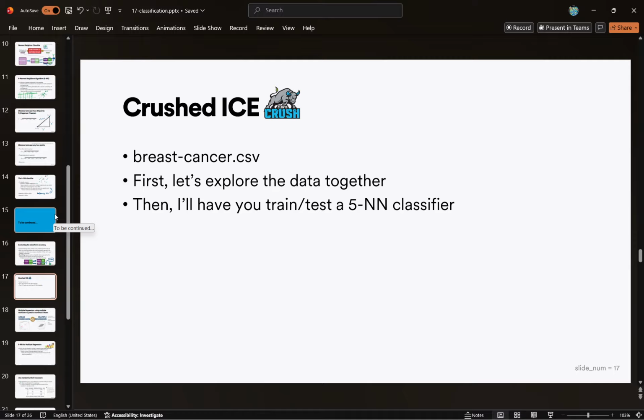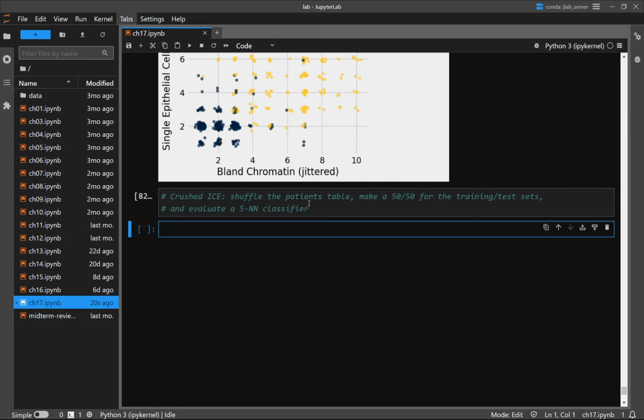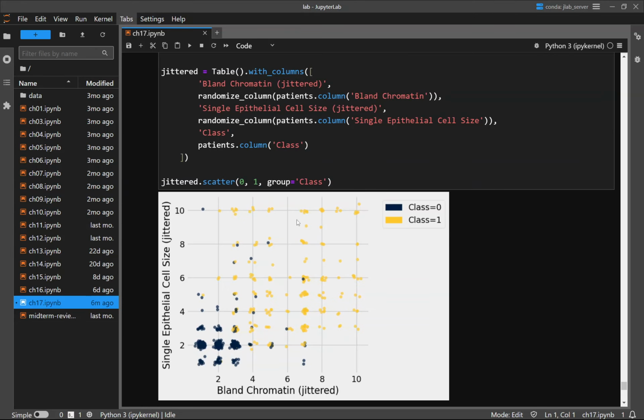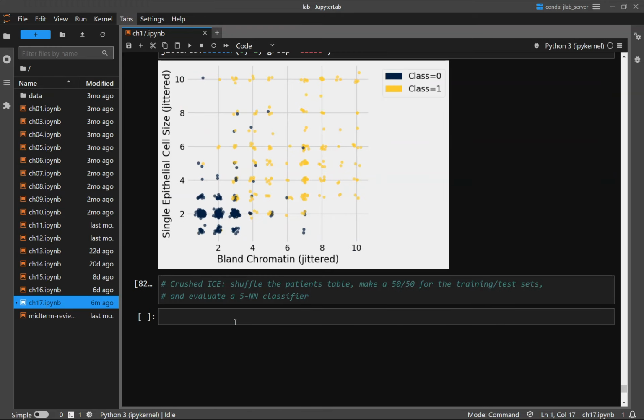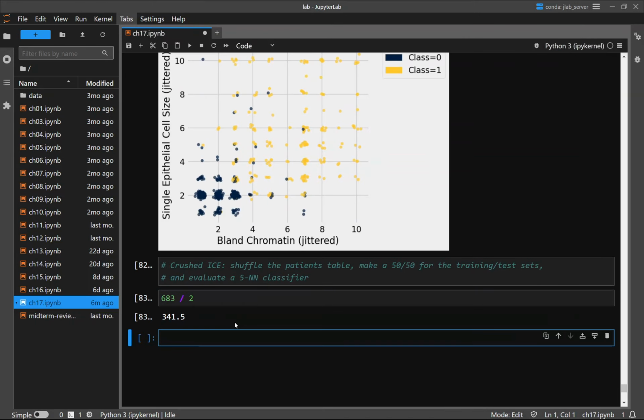Other than possibly naming variables differently, perhaps renaming a few columns, it's pretty much exactly the same code. It really will be. So let's figure this out. If I want a 50-50 split, how many rows do I have? 683 rows. That is unfortunately an odd number, so we're going to have to make a choice here. Who gets more? I can't have half a row in one and half a row in the other.